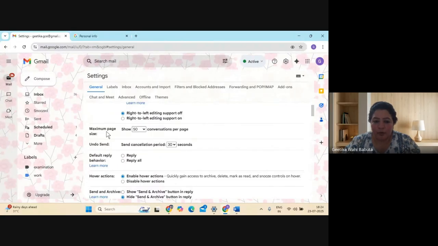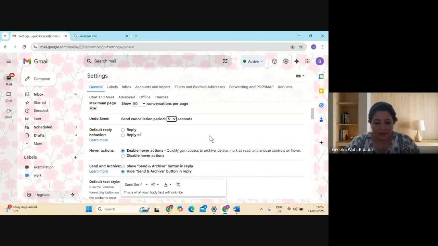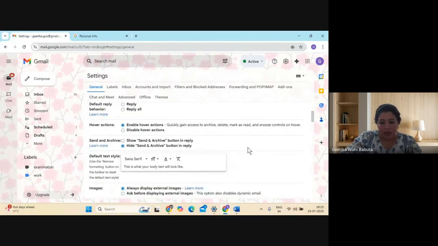Undo send. This is very important. By default, this is 5 seconds. But I want to increase the time of the cancellation period so that if by mistake I send an email to someone to whom I don't want to send that email, I can always undo send. So we click on 30 seconds. It increases the time. Reply, it depends how you want to keep it, whether you want to reply to one or all every time, whenever you get any kind of an email. So the message goes from your end that you will reply whenever you will be free. So that option is here.